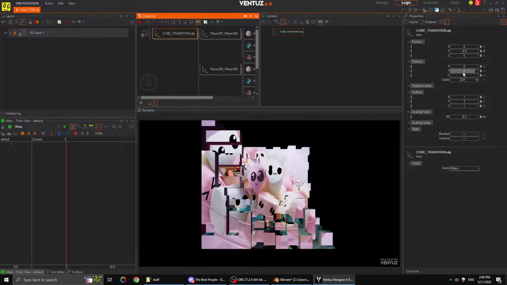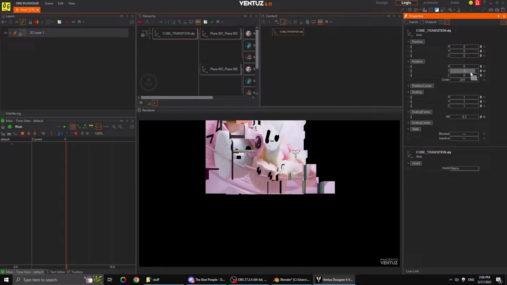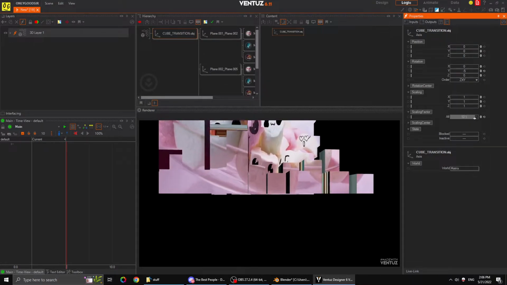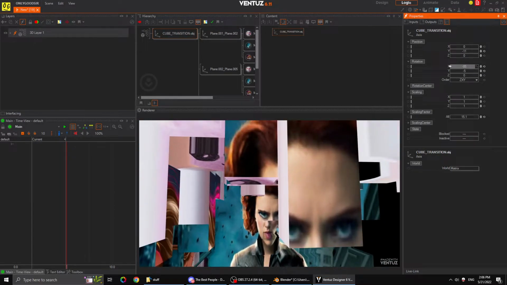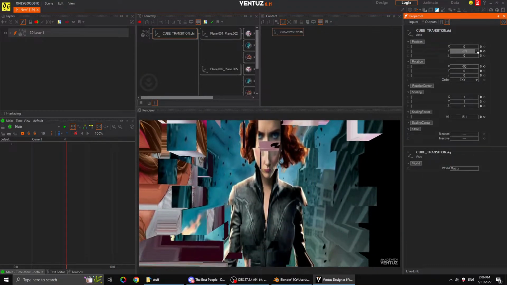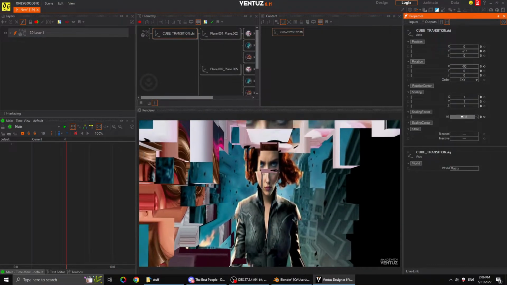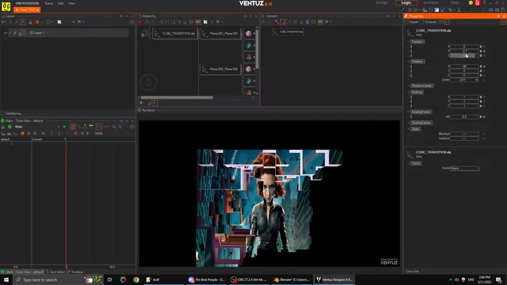So now we're in Ventus. Got this transition. You know, I can reset this if I want. Let's go this up. Now if I rotate this to minus 90, make sure Y is on 0. Move this up. Now we can see we have the image.